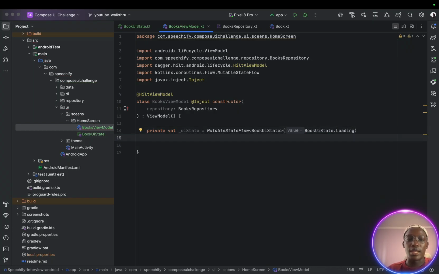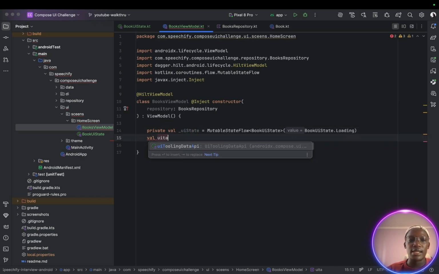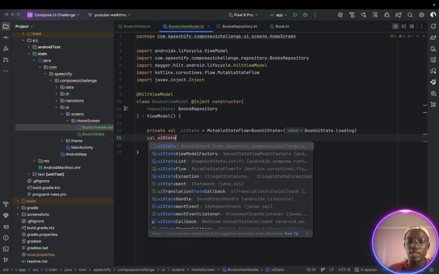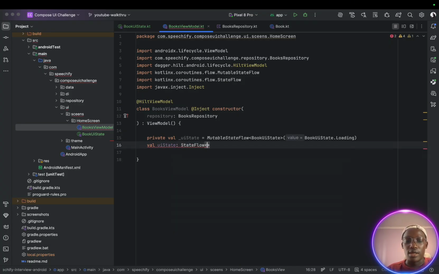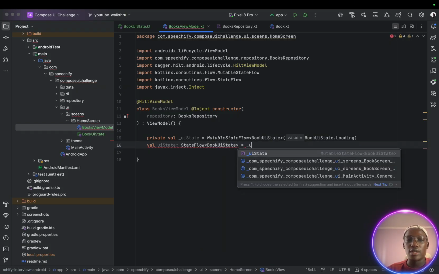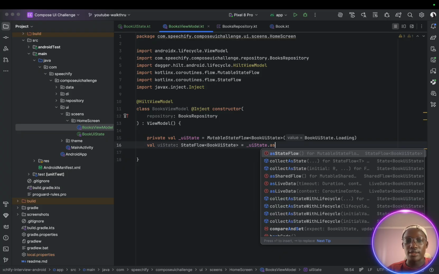So we need to create an instance for the usability from the UI. We need to expose this to the UI, and we can just expose it directly. So we need to create another UI state of type state flow. This of course is of type books UI state, and then we can have the UI state as state flow. This will make sure that this is only read only, and it cannot be updated from the UI.